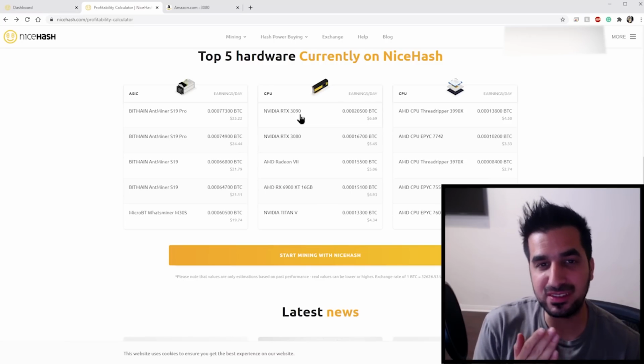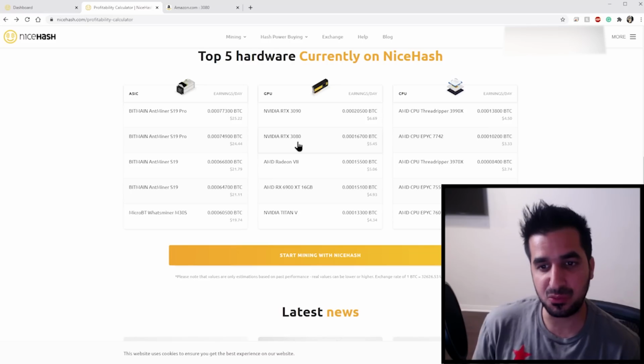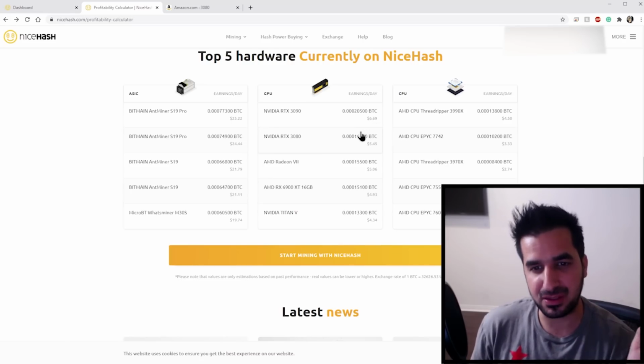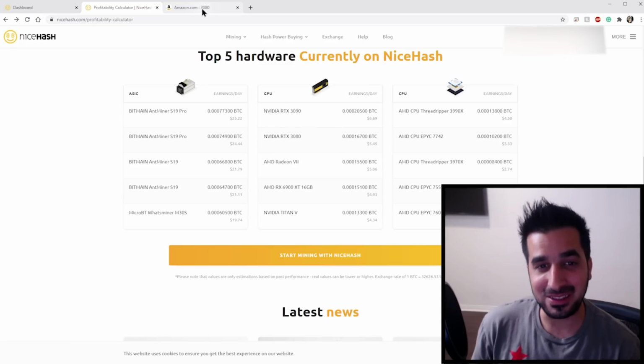You're probably wondering what's the best video card to mine with. In my opinion, it's the 3080 because of its price. It's actually mining $5.45 per day. The 3090 mines $6.69 per day, but the price difference makes the 3080 perfect for mining. Now the problem is finding one.